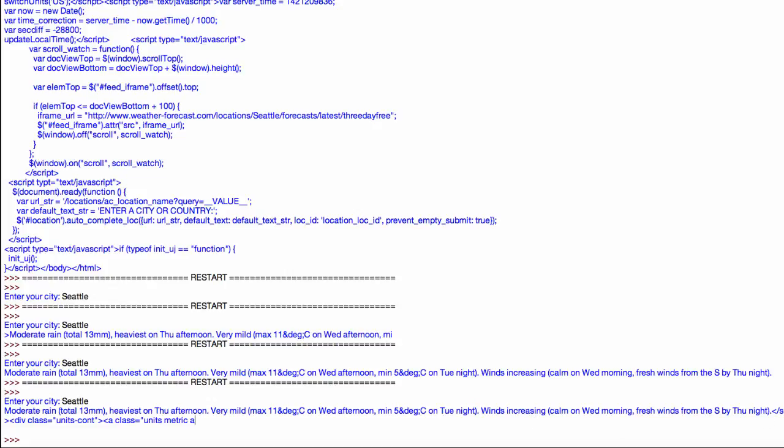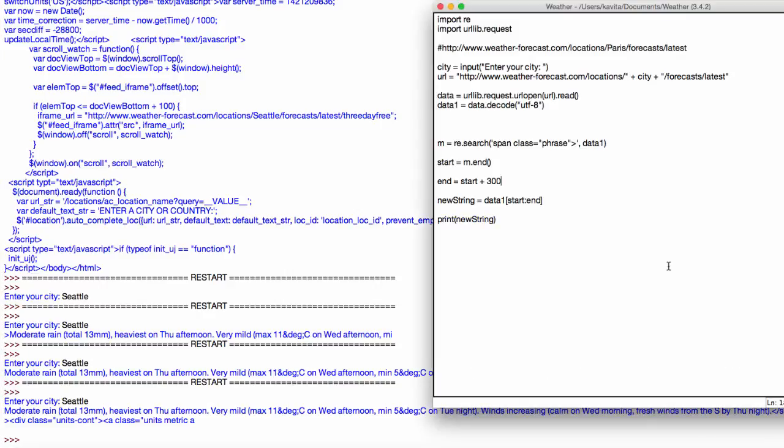Let's search for the span. So we'll do a re.search on the span. Alright, we'll be searching for the span here. So open up your IDLE back. Let's get back to the weather. Alright, and now let's do this. So m is equal to re.search. We'll be searching for the span. So span. Alright, comma. What are we searching in? We're searching in new string. Great.